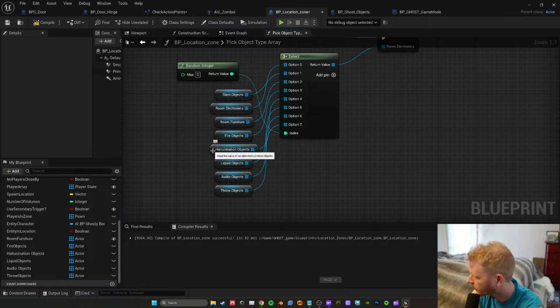Hallucination objects. Those are just going to be random events that are typically invisible but can come around anywhere. I don't know, that might include other things as well. Like furniture could also be a hallucination object. We'll see. Liquid objects. Okay. Yeah, liquid again. Sinks, toilets, baths, audio objects.